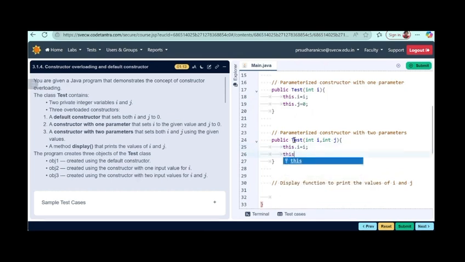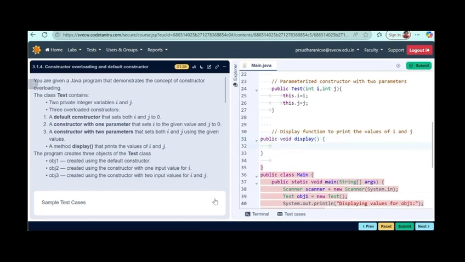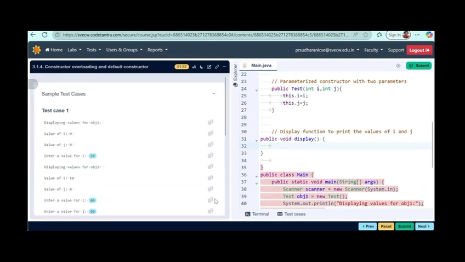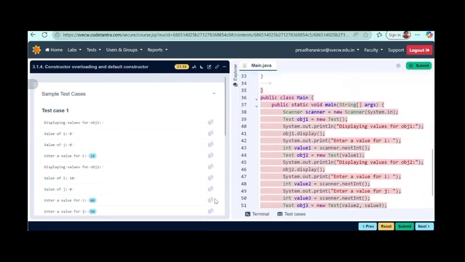Now let's look at the main class which contains the main method. We use a scanner object to accept input from the user. We create three objects of the test class. Object 1 uses the default constructor, object 2 uses the constructor with one argument, object 3 uses the constructor with two arguments. For object 2 and object 3, we accept values from the user using scanner.nextInt and pass them to the respective constructors. Each time we call the display method to print the values of the object.